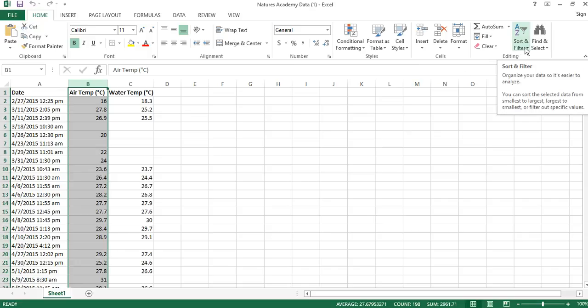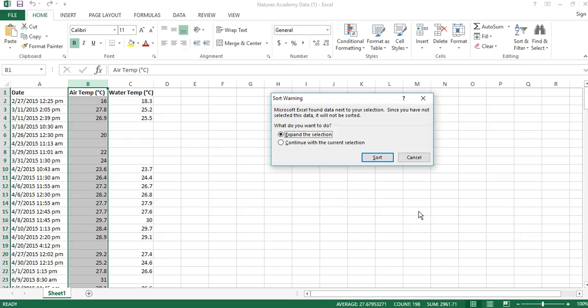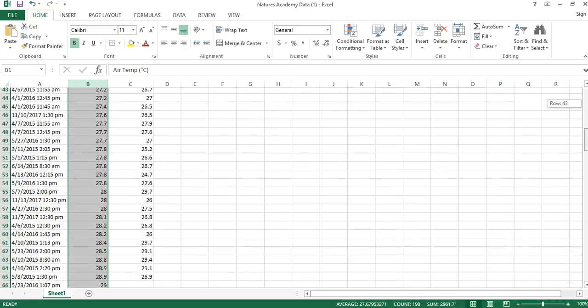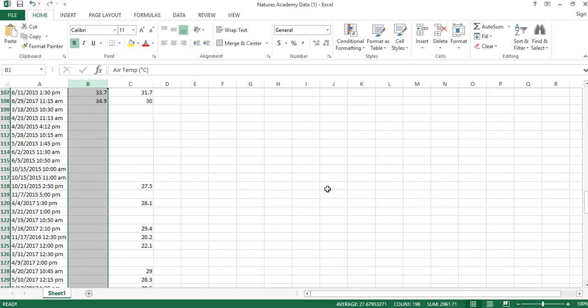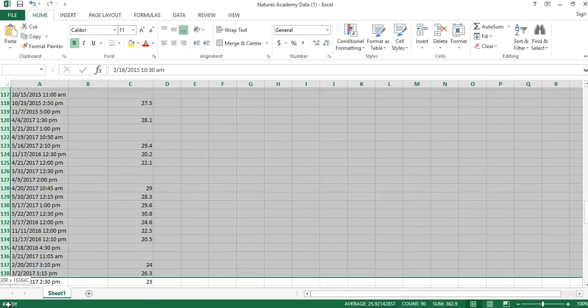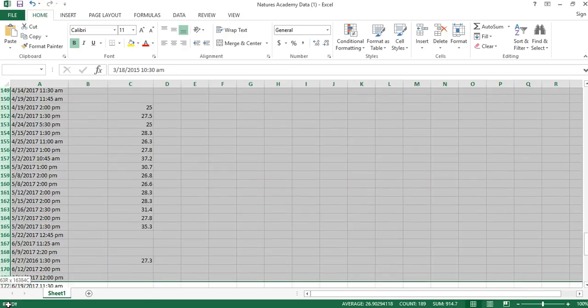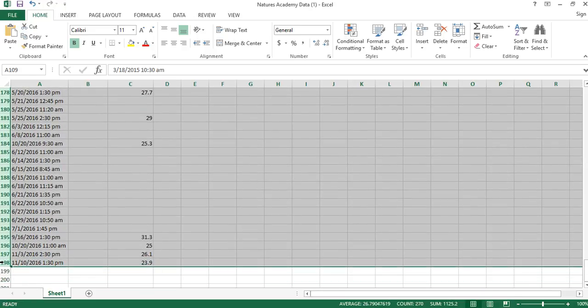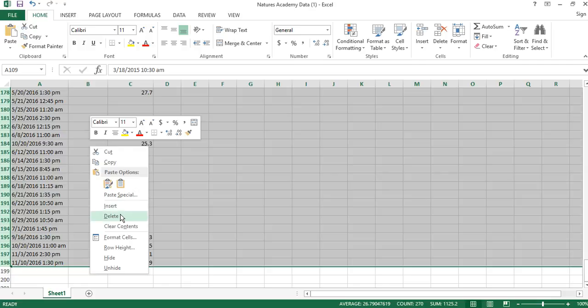Come over here to Sort and Filter, and sort smallest to largest. If it asks you to expand the selection, we want to sort. Come all the way down here. Now selecting row 109, we're going to drag it down, keeping your cursor clicked. Clicking and holding, and we're at the end of our data. So with your cursor in the fields we've selected, you want to right-click, click Delete.